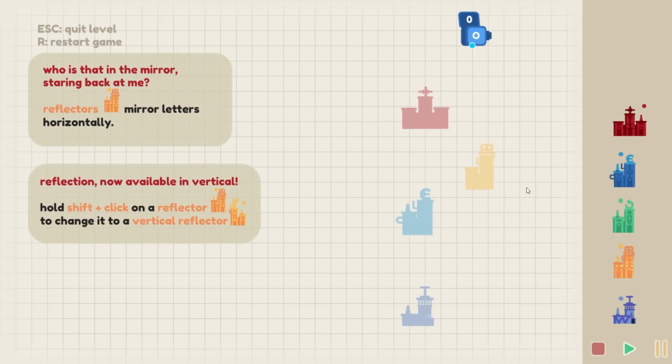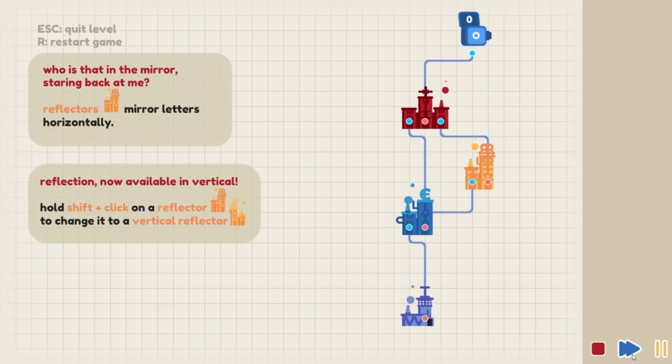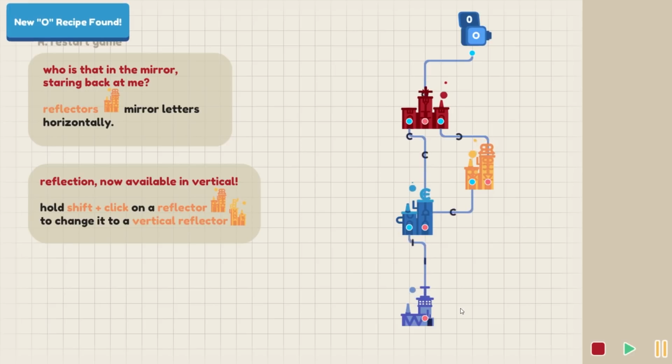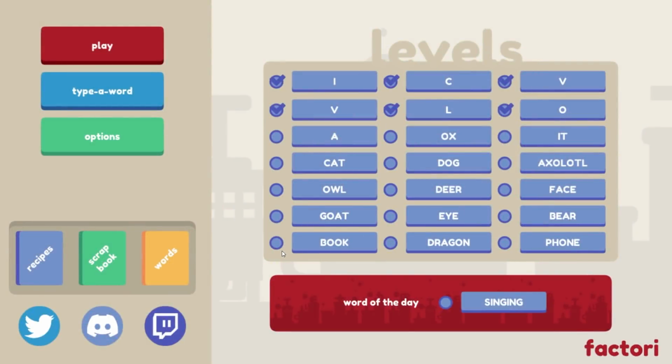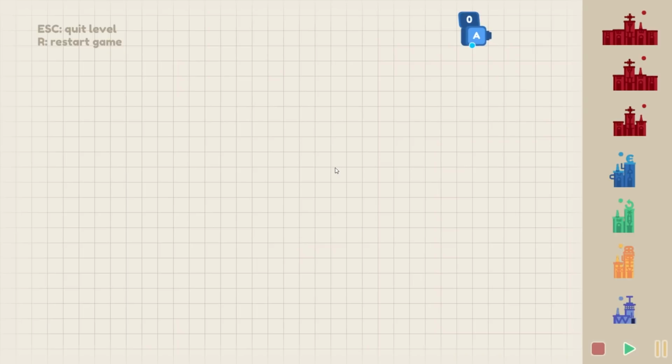Who's that in the mirror staring back at me? Reflectors mirror letters horizontally. Okay, so we want the bender. This. Okay. Oh. You here, but also you here. To here. To this. Alright, this should work. This is such an inventive concept. Okay, word of the day, A.